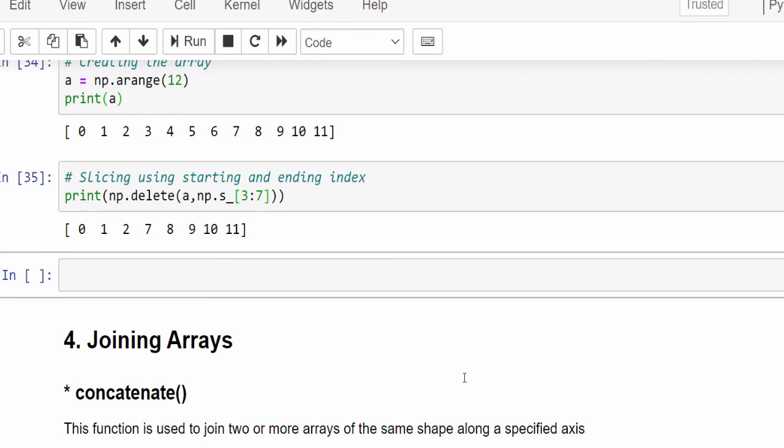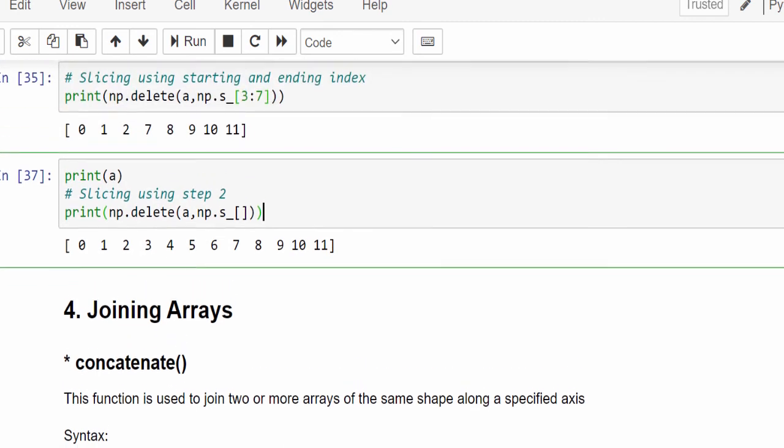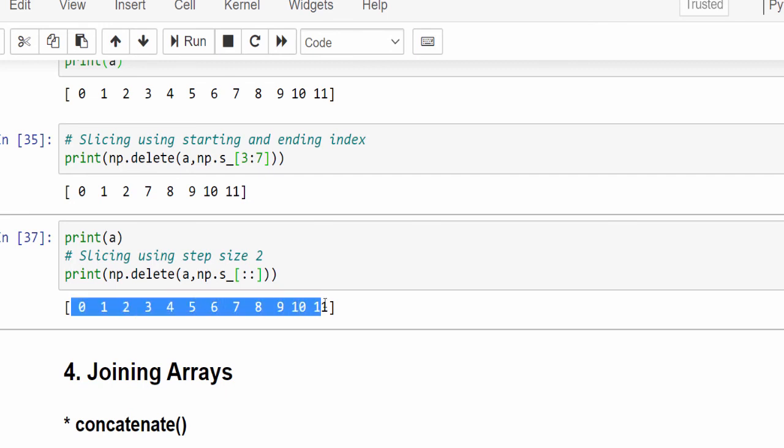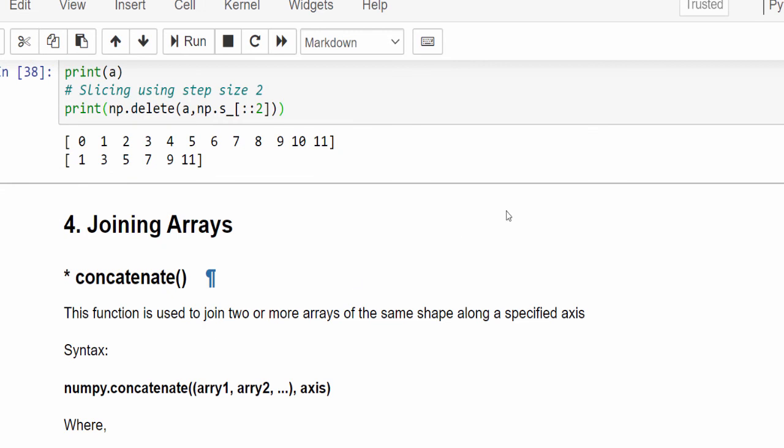In addition to that, whenever we talk about slicing, we have a new parameter called step size. So let me mention double colon. It means from start till end it will consider every element with step 2. Let me execute and see the difference. Since it's even, 0 2 4 6, whatever the values at those even indices got deleted, and finally we got output like this.